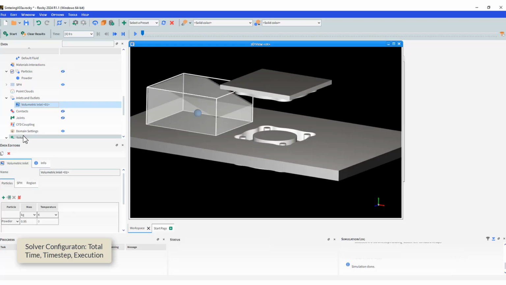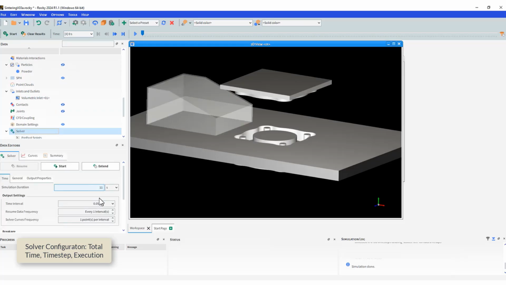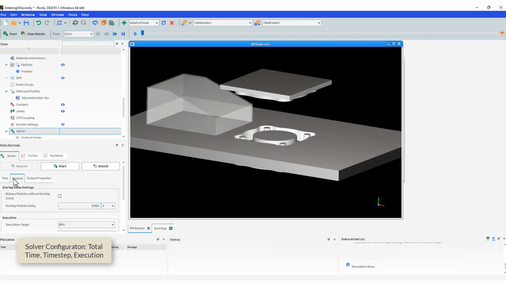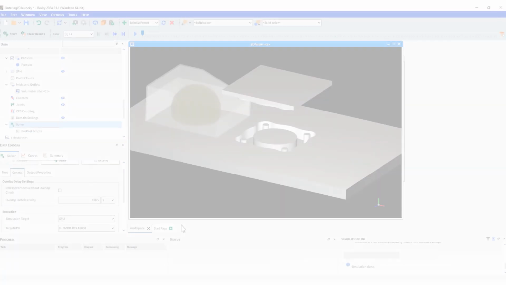Finally, go to the solver section to define the total simulation time, the execution option, either CPU or GPU, and then run the model.